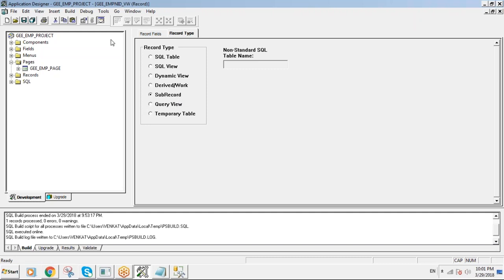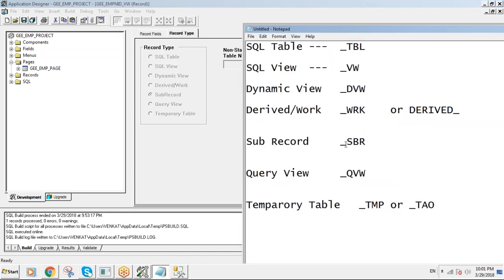Sub record, still the build option is disabled. Only the first two, SQL table and SQL view, have the build option. That's why we can see them in the database. Sub record is not built. For sub record, the naming convention they're suggesting is underscore SBR.